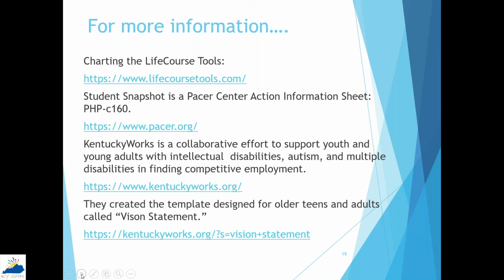Look through all of those tools and you will find some wonderful stuff that we haven't even had time to cover. Also, pacer.org is where we got the student snapshot, the first information sheet that we showed you all. There's a link there, and all you have to do in the search engine is type in PHP-C160 and it will come up. You're also going to have a link to it in your handouts that you can download or that you'll get this afternoon.